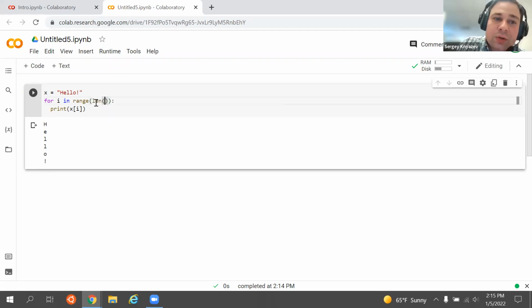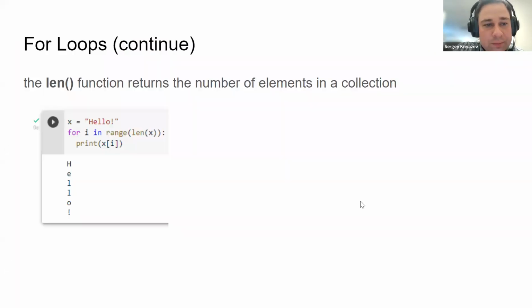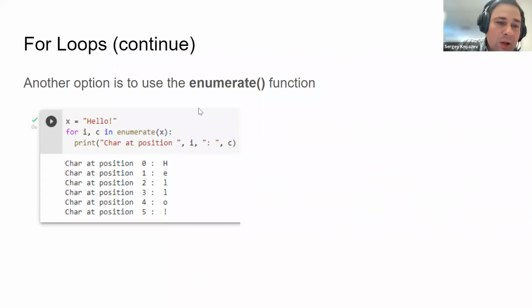So we can use the function len that will do the work for us. Now we did it automatically, and this function is always going to give us the correct range. Okay, there is another function that is very useful, which is enumerate.